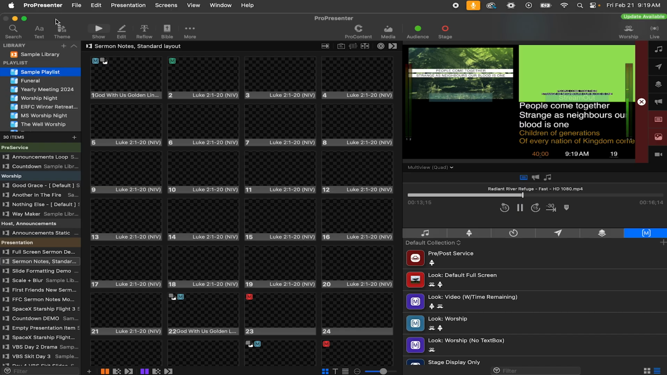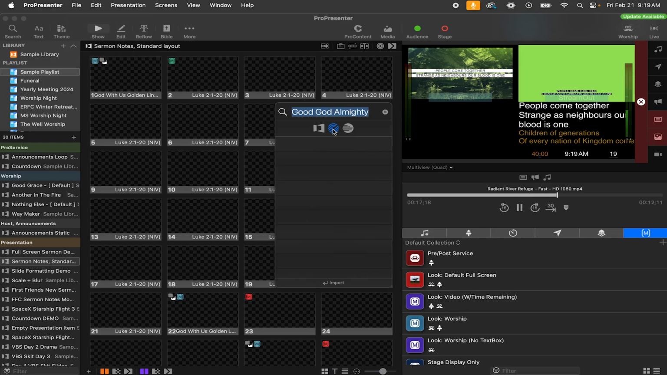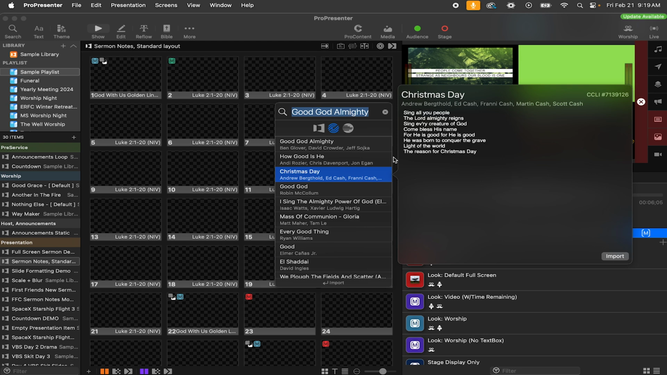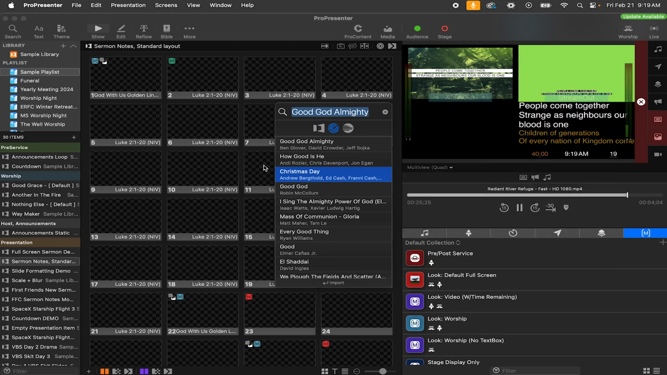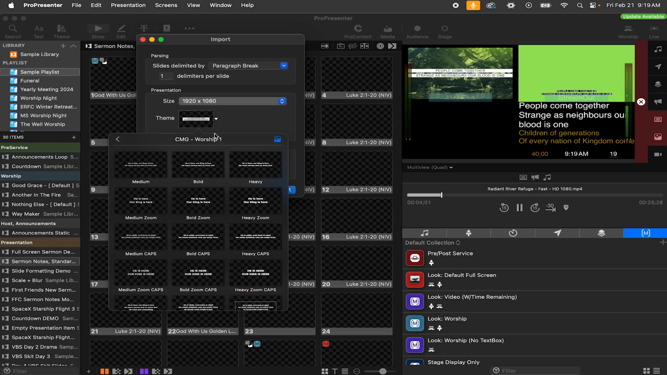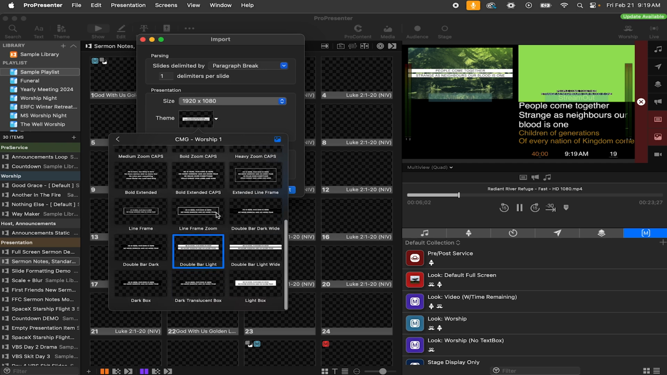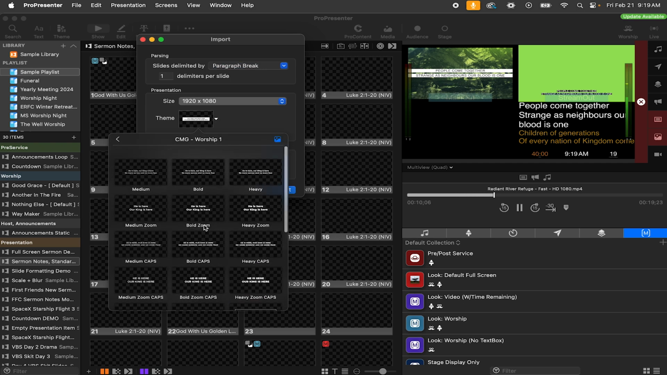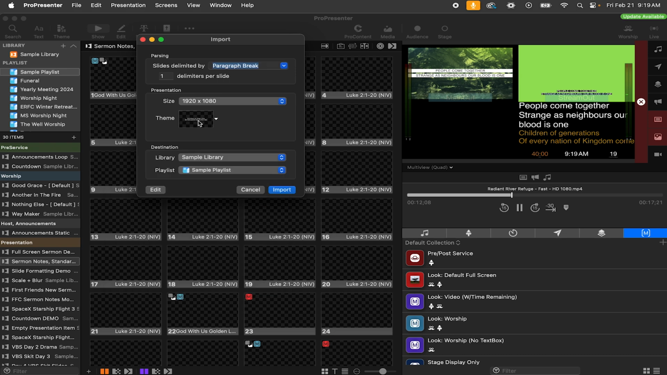So when we add a new song, we are going to go to search. We are going to either import it through SongSelect or through MultiTracks. I'm just gonna go ahead and grab this random song. So I'm gonna go ahead and click import. And now it's gonna bring up this import window. And here we can break the slides up by paragraphs. That's what we'll do. We can set a specific theme based on all these theme options. Let's just do like line in the middle. Let's just do bold text in the middle.